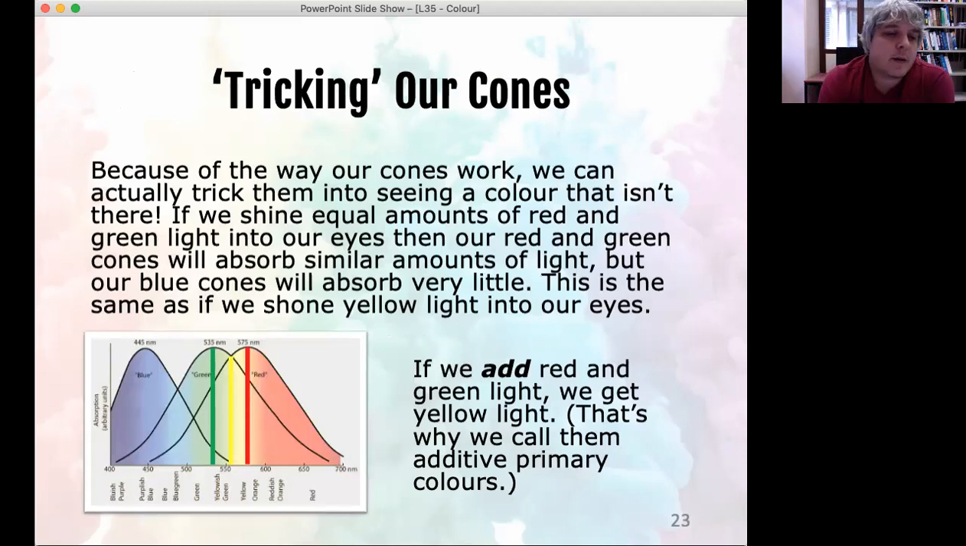because of the way our cones work, we can trick our cones. We can trick our eyes into thinking there's a color there that isn't. If we shine a green and a red light at the same time into our eyes, then it will trigger our green cone and our red cone. Right? And if we shine a yellow light into our eyes, it will also trigger our green cone and our red cone. So our brain cannot distinguish between the signal it gets from red and green light simultaneously versus yellow light. Right? It can't tell the difference. They do the exact same thing.